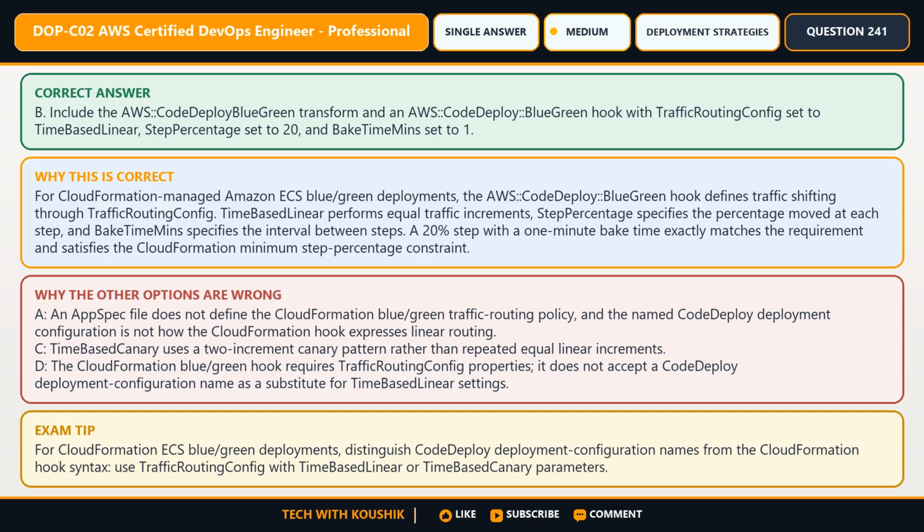For CloudFormation ECS blue/green deployments, distinguish CodeDeploy deployment configuration names from the CloudFormation hook syntax. Use traffic routing config with time-based linear or time-based canary parameters.